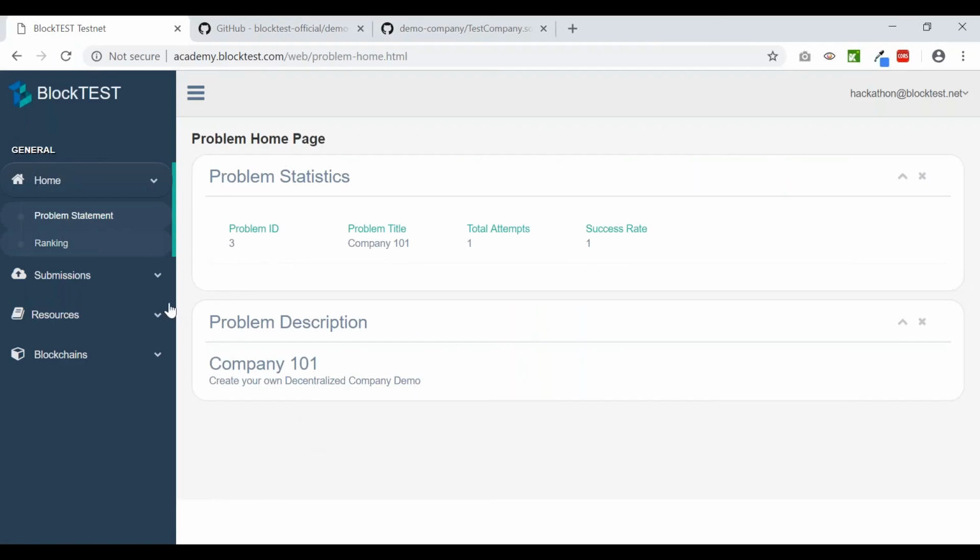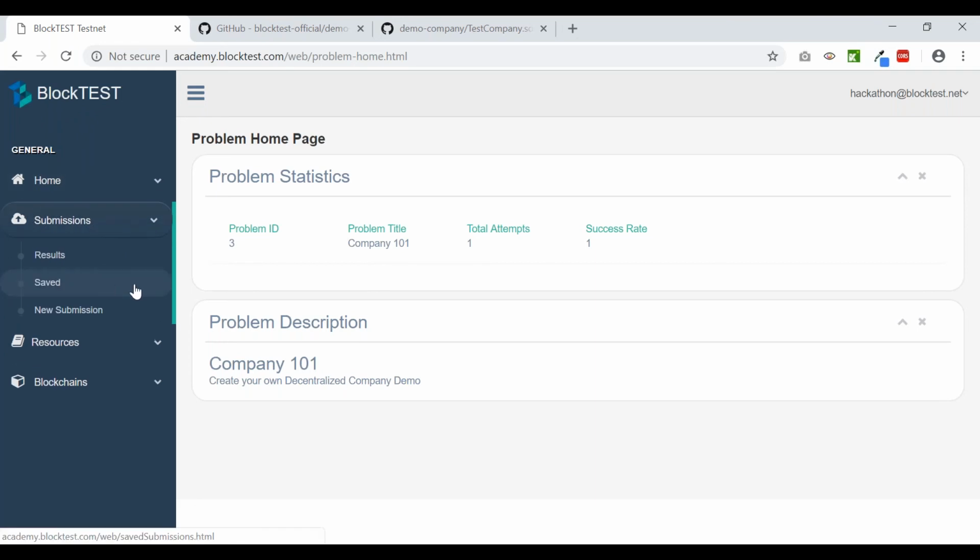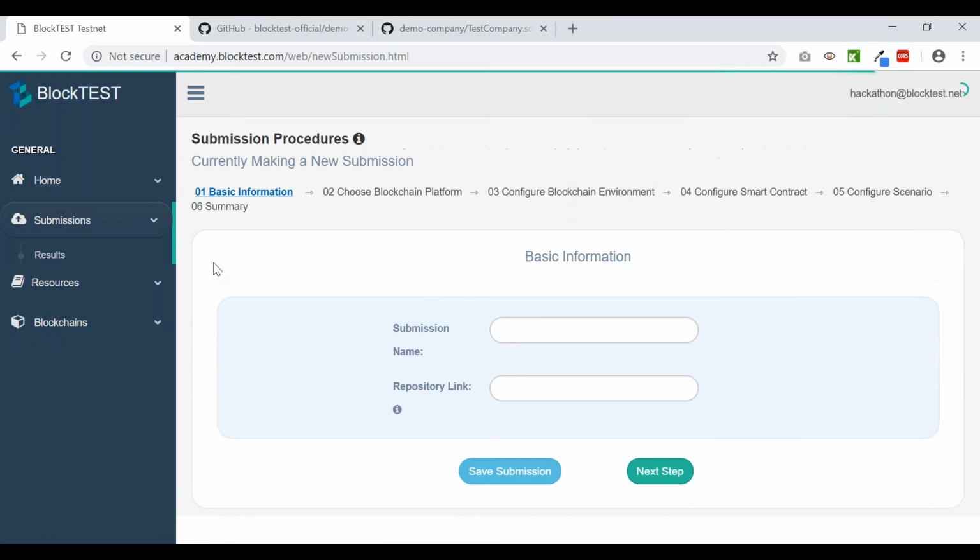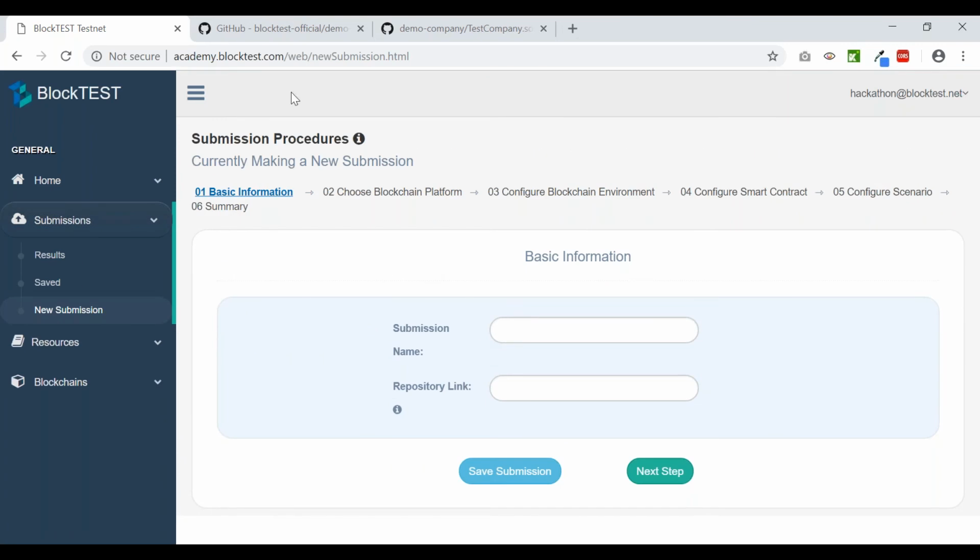So this is the homepage for our dashboard, where we list out a bunch of different problems that you can potentially solve. You could also submit code for your own solution if you had that as well. But here we're talking about the company, and we want to create a decentralized company. So since we're in here, we'll just go ahead and select New Submission from the drop-down menu on the left. And you'll see a screen that pops up where you just need to start filling out some information. So we'll call this submission company demo.